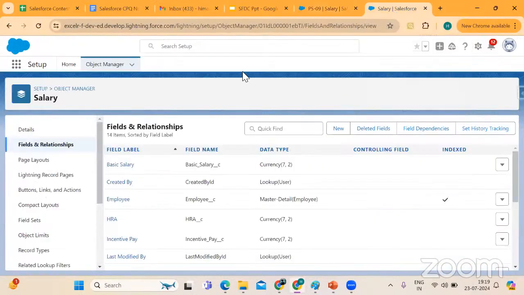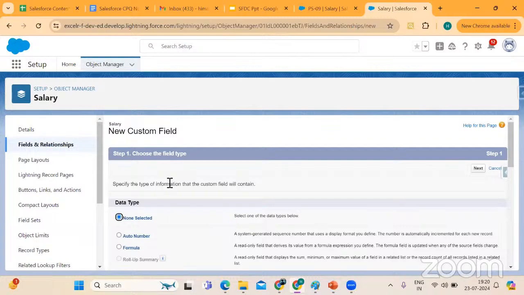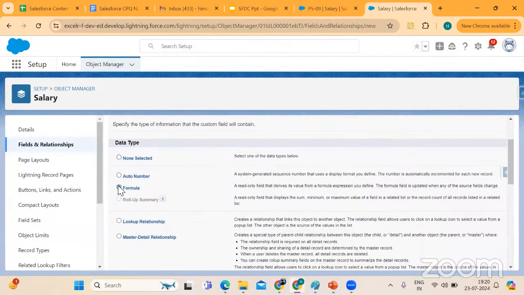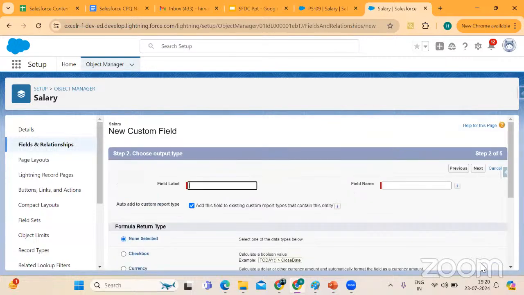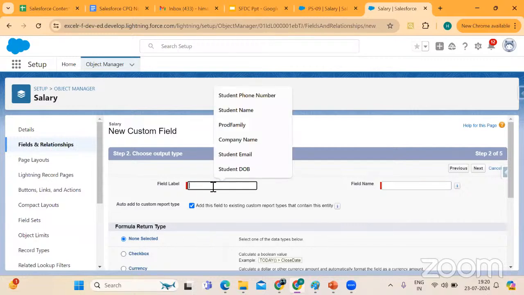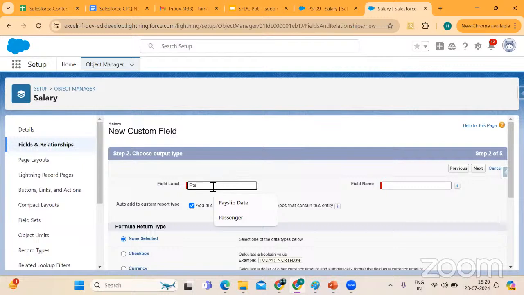Open the salary object and create the formula field. Go to fields and relationships, click on the new button, and here you will get formula as a data type. Click on the next button. Enter the label name: pay period.